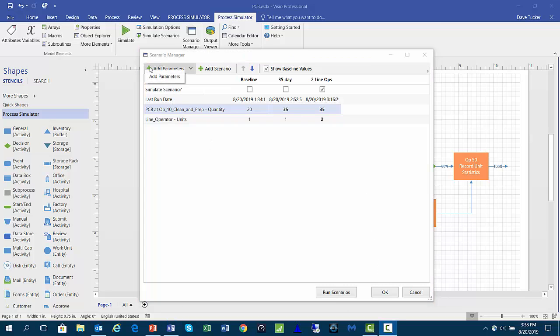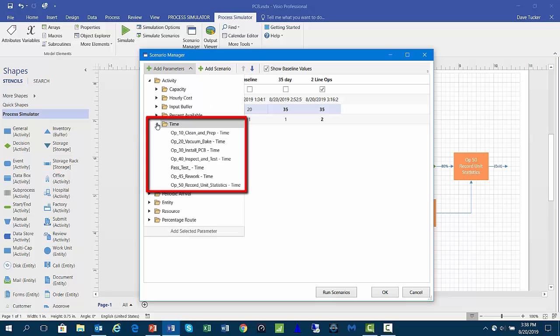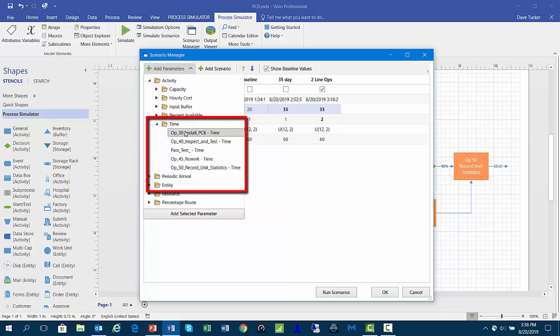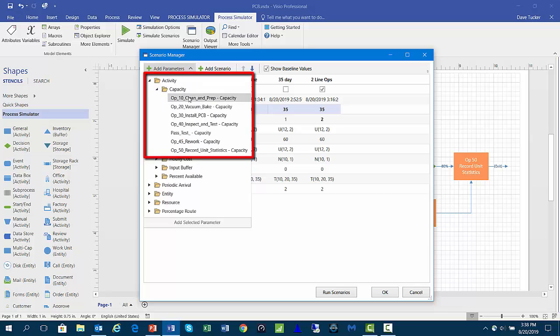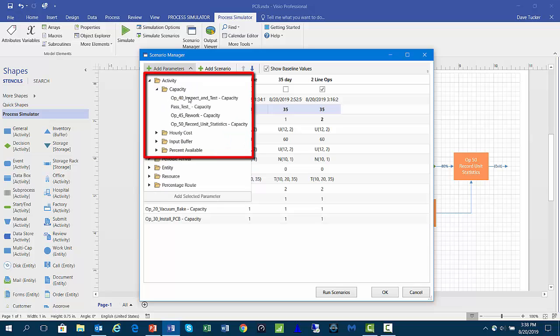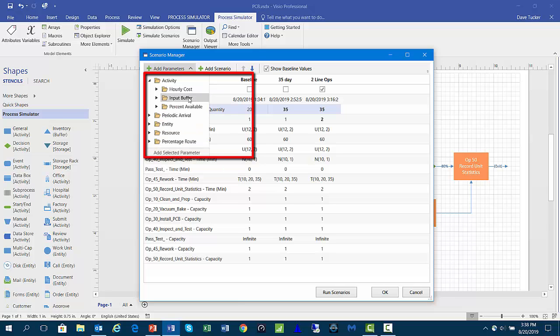I'll add a few more parameters to the Scenario Manager just so you can see how to do these other types of scenarios. If you want to experiment with activity time, you want to just simply select some or all of the activity time parameters that are available. If you want to experiment with activity capacity, then again, just select the parameters on the list inside the folder for capacity.